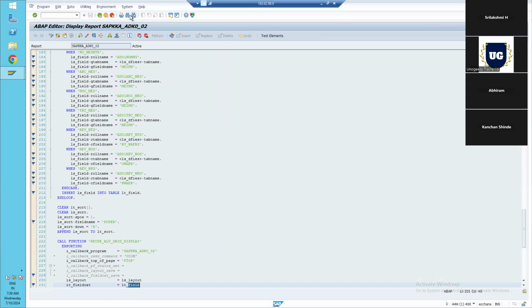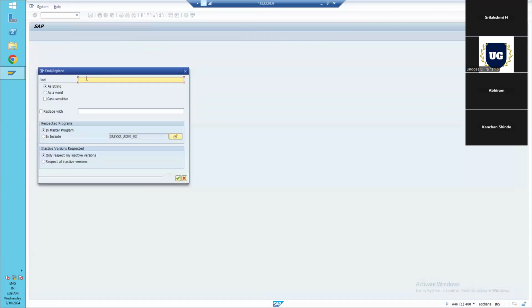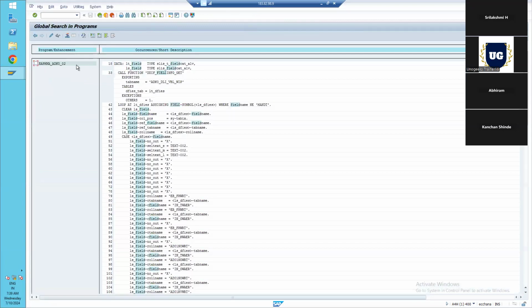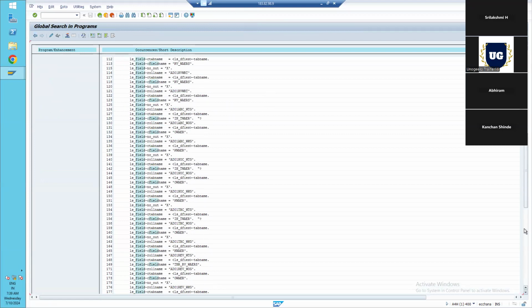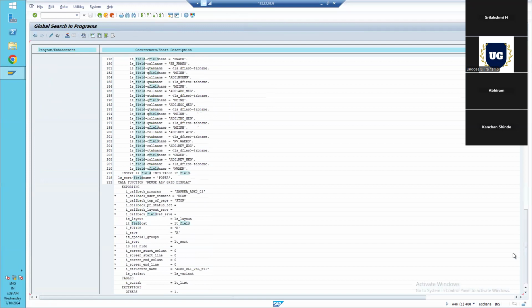And we have one more button here on the top, this find. This will act as a global search. So we'll search with the field only. And you can see first it searched on this program, and let's see what are the different programs for which it searched. So in this example, we have only one program. So it will search globally.